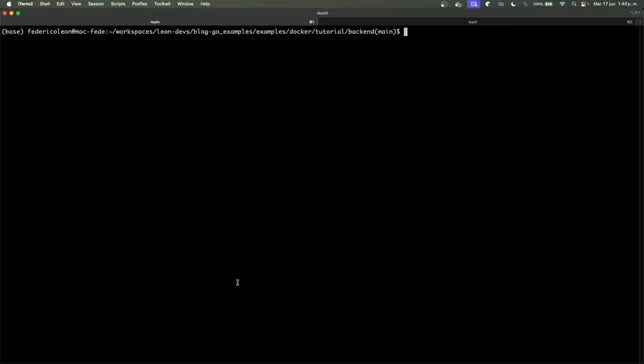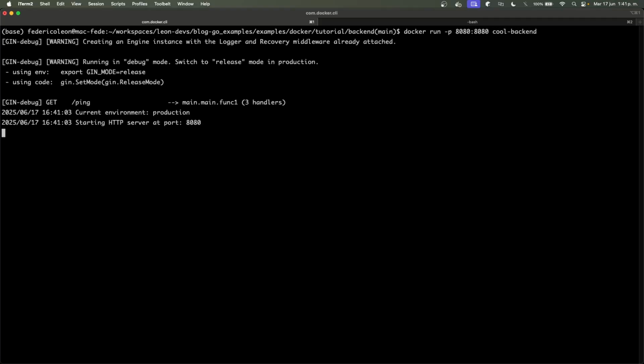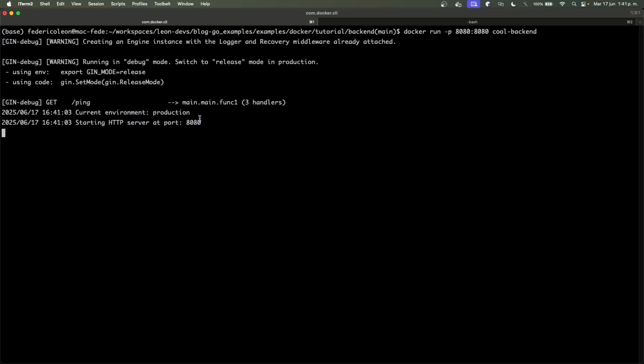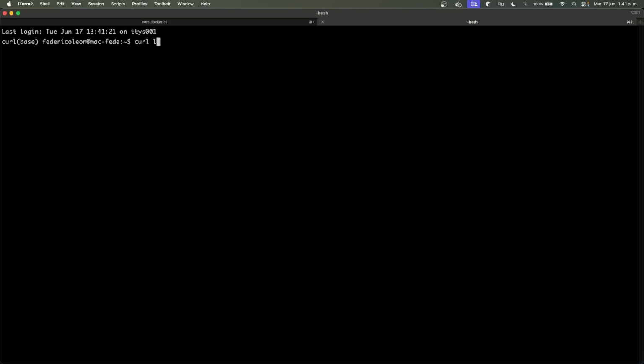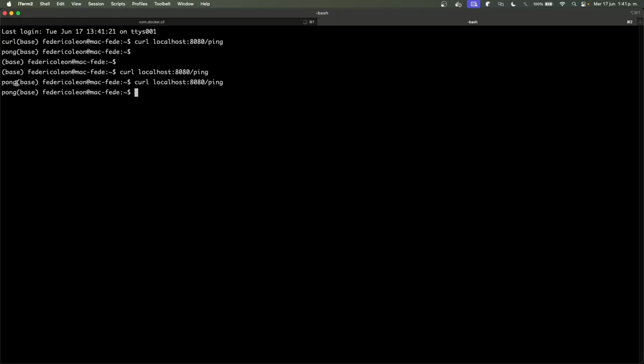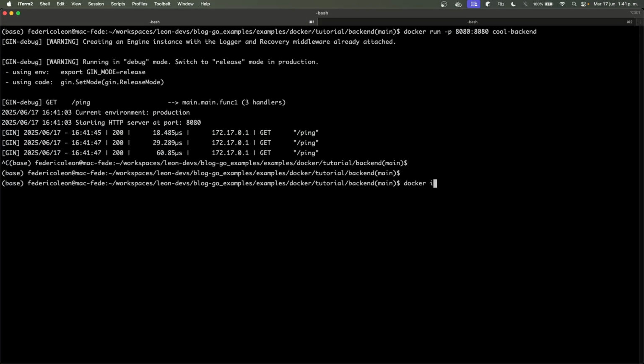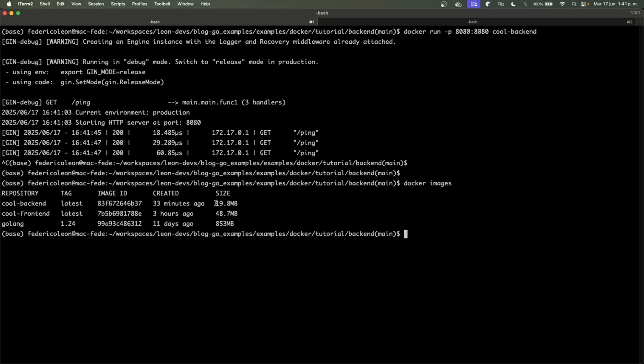Now, again, we can just docker run because we want to run an image and we want to bind, in this case, the 8080 port to the 8080 port in our container, and we want to run the image called cool-backend. In this case, you can see we are running in production, starting server at 8080 port, and here we can curl from localhost:8080/ping, and there we have it. We have the PONG response in here, we have the application receiving traffic, and just looking at the docker images, we have just 19.8 megabytes instead of 1.24 gigabytes.